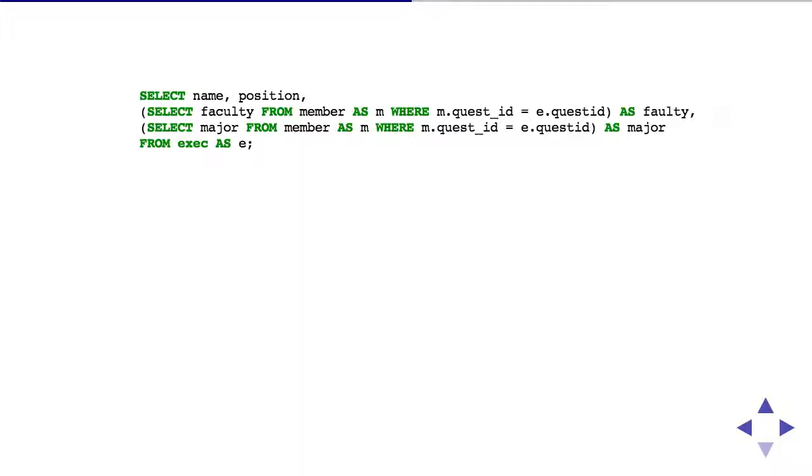Okay, I want to try and remember why I did this again. Select member. Okay, yeah, we're basically referencing the member table. So basically, it looks for where the quest ID for exec and member are the same, and finds out what faculty they are in. And same thing with major.